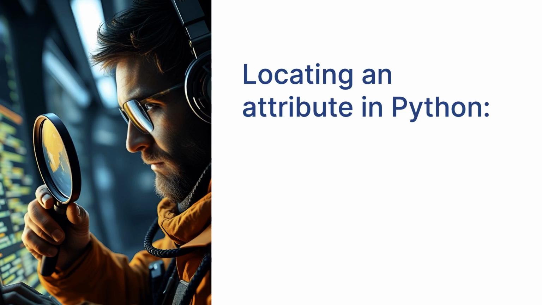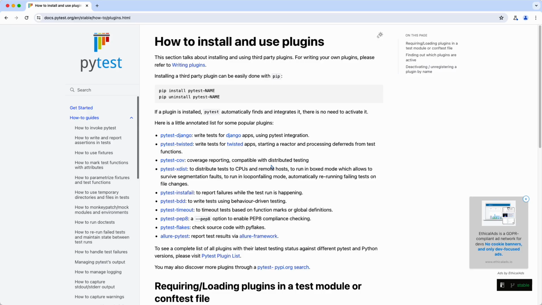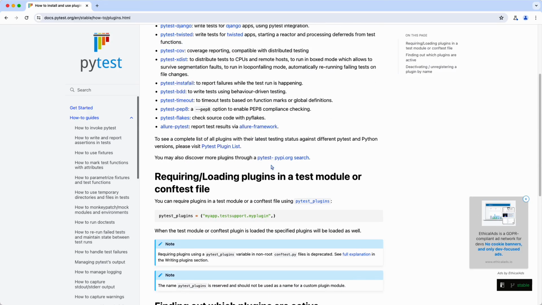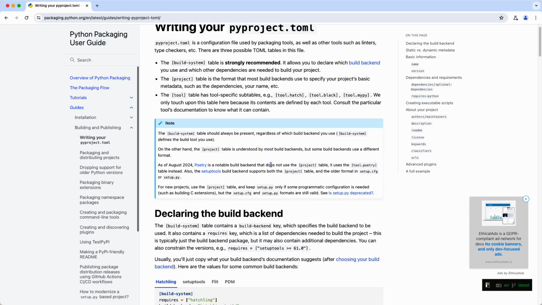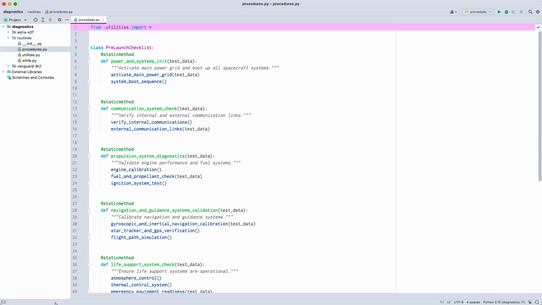Sometimes the need arises to locate an attribute in Python, such as a function, a method, or a variable, via other means than the import statement. For example, it is a common technique for plugin discovery in PyTest or configuration files, such as pyproject.toml. It can be used in custom software, too.